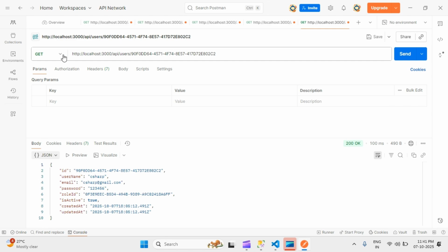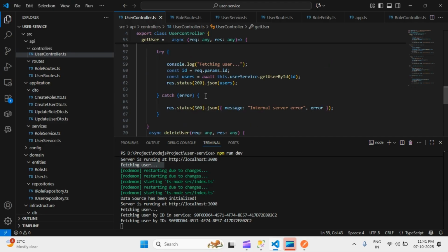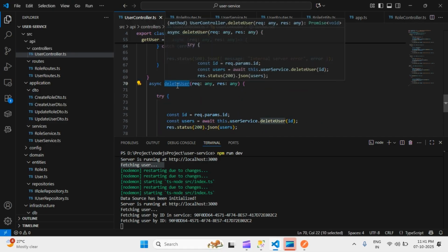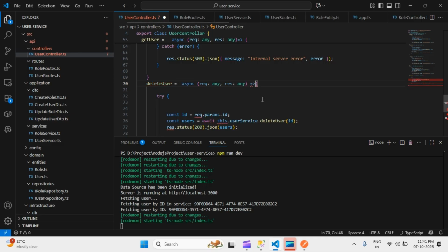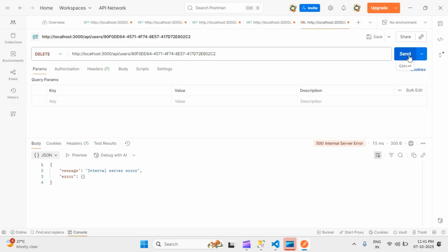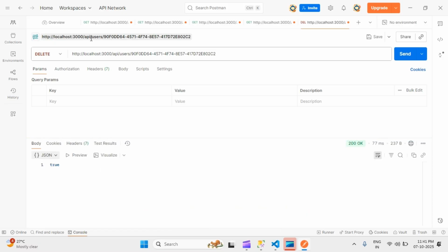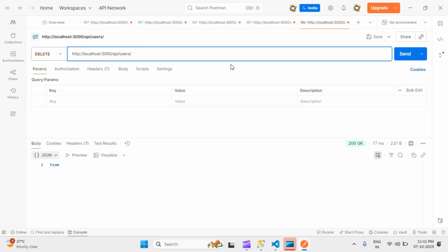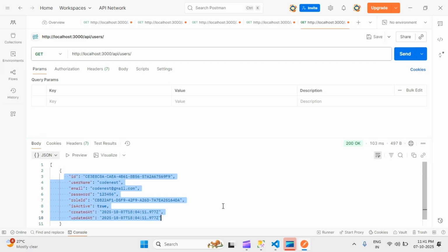Now we can solve all the issues. Last one, we can test delete. So I can delete this, and again it gives the internal server error. So we can also fix this, Control X, same way. Now we can delete, send, and it will return true. This means now you can check again with get all users. Now it's working fine. It has only the single user.